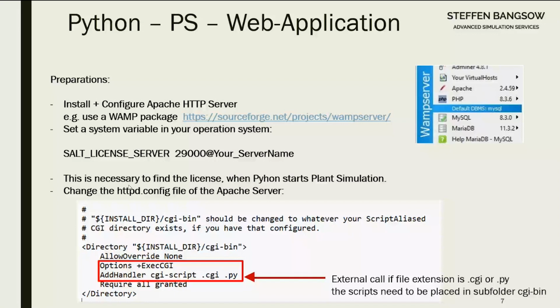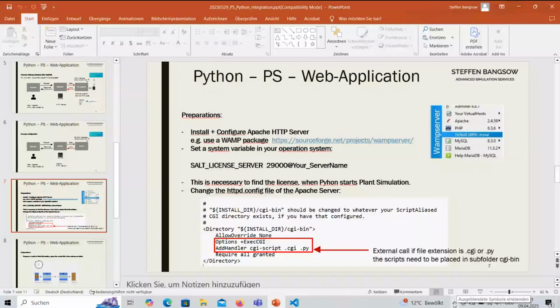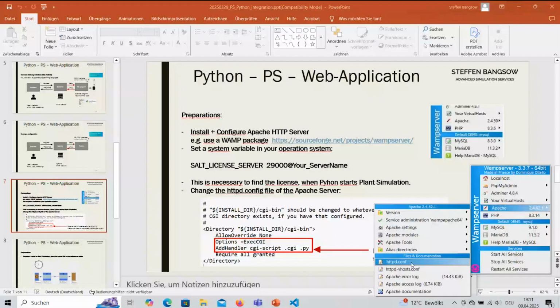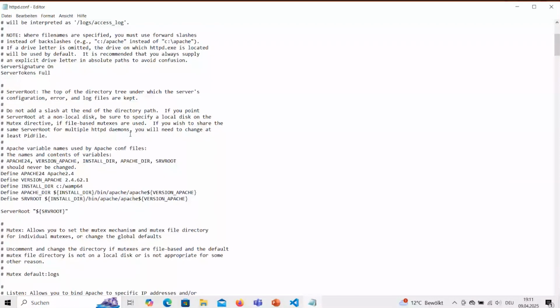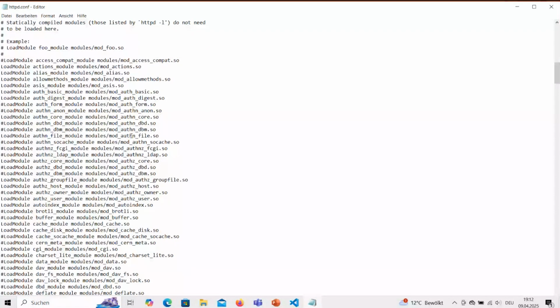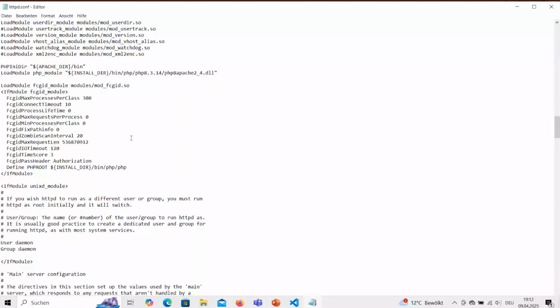And then we need some configurations in the Apache server. So I change here. This is my WAMP server here, Apache, and we need some adjustments in the httpd.conf file. This is the configuration of the web server. And there's one area where you configure the CGI scripts.